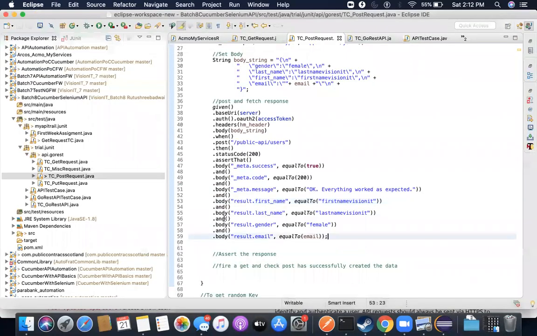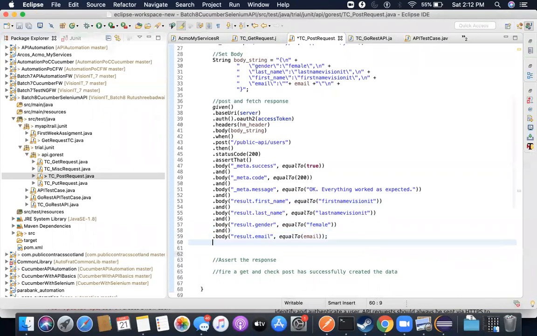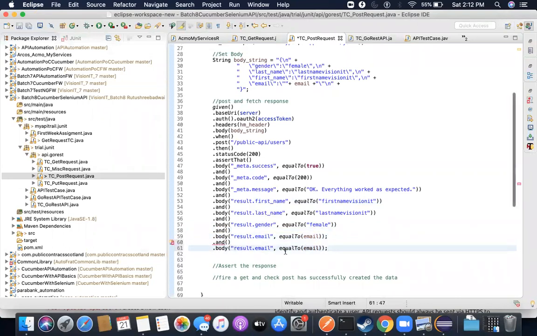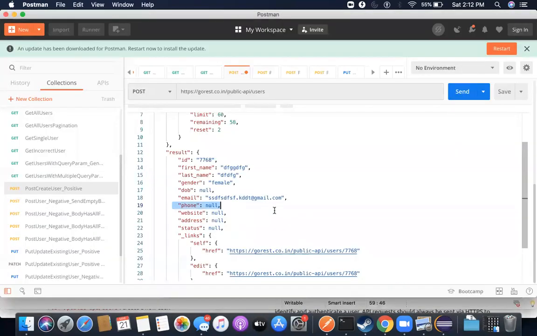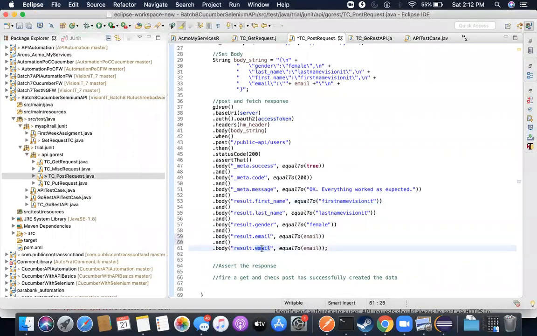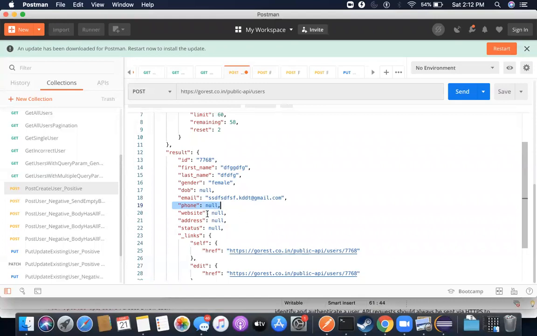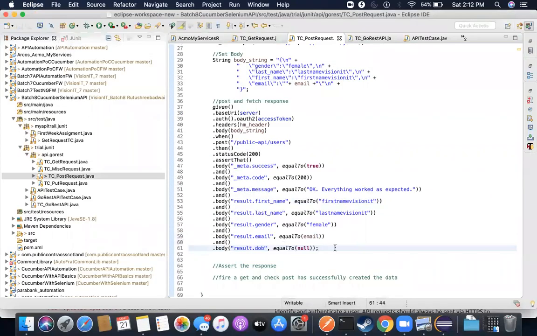So maybe I'll put another check here. Here I will write DOB, result.DOB is set as perhaps null. Right, so I can validate that as well. I should be doing it for all, but to keep things simple, I'm doing this much only. Now, what is the next part?